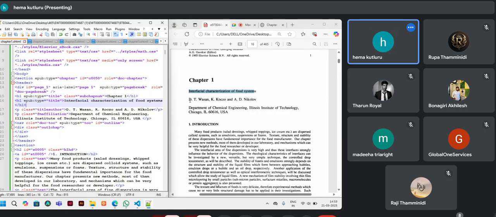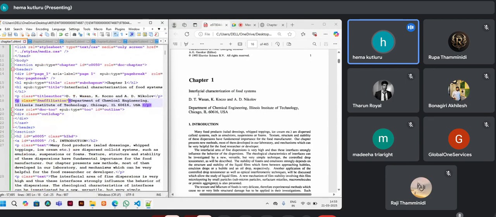Next, the chapter authors. Just use the P tag. In class, we need to mention title author and then all the authors, and close the P tag. Then for FM affiliation, meaning author details, we need to use class equals FM affiliation, then mention all the author details and close the tag.